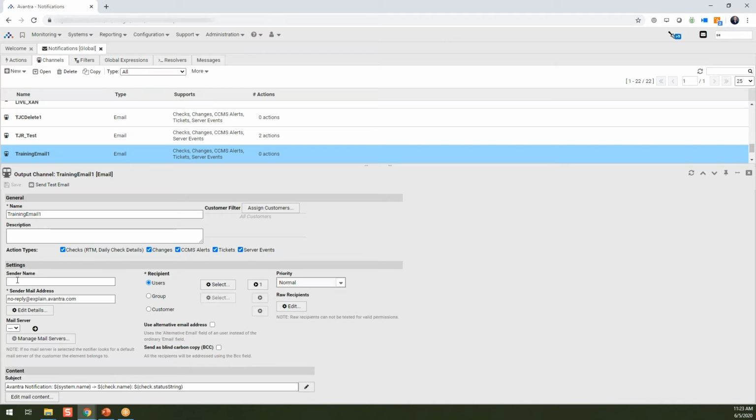The first thing I'm going to do is just set up the sender name. So this is the name of the email that's going to come in. I'll call this Avantra alerts. So when I receive the email, that's who it's going to come in as, and then I need to supply an email address. For this example, we'll keep this as it is.